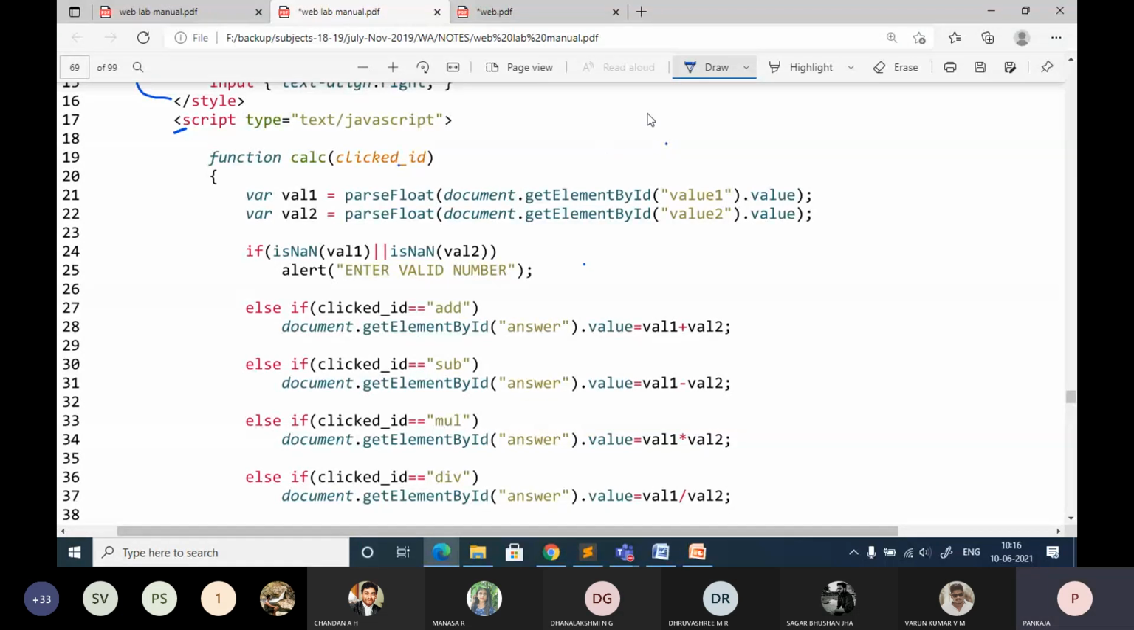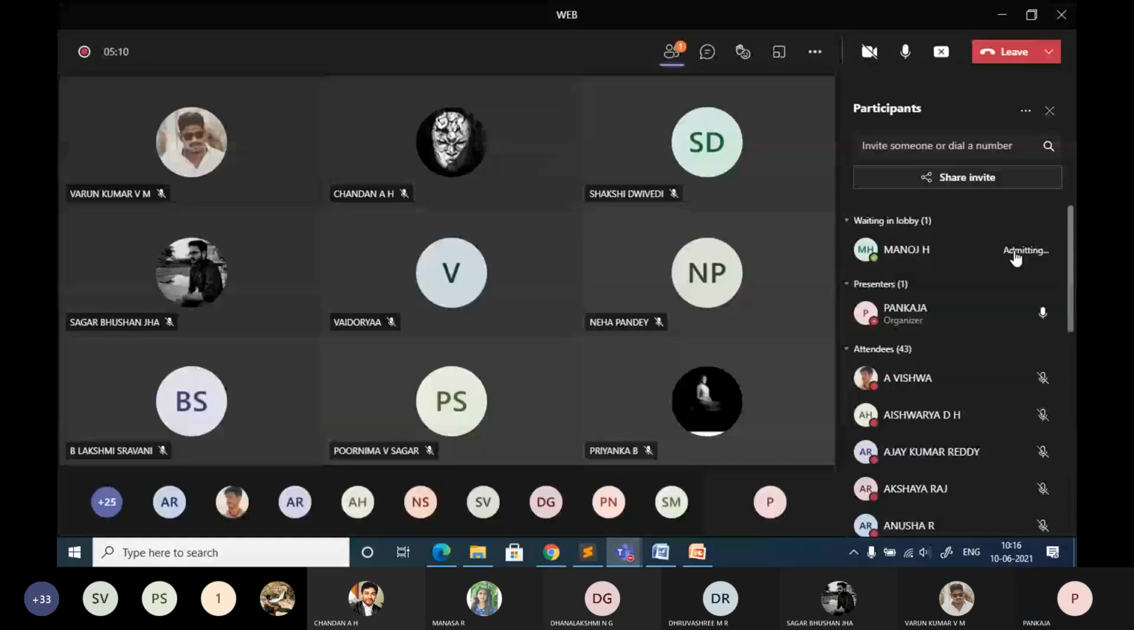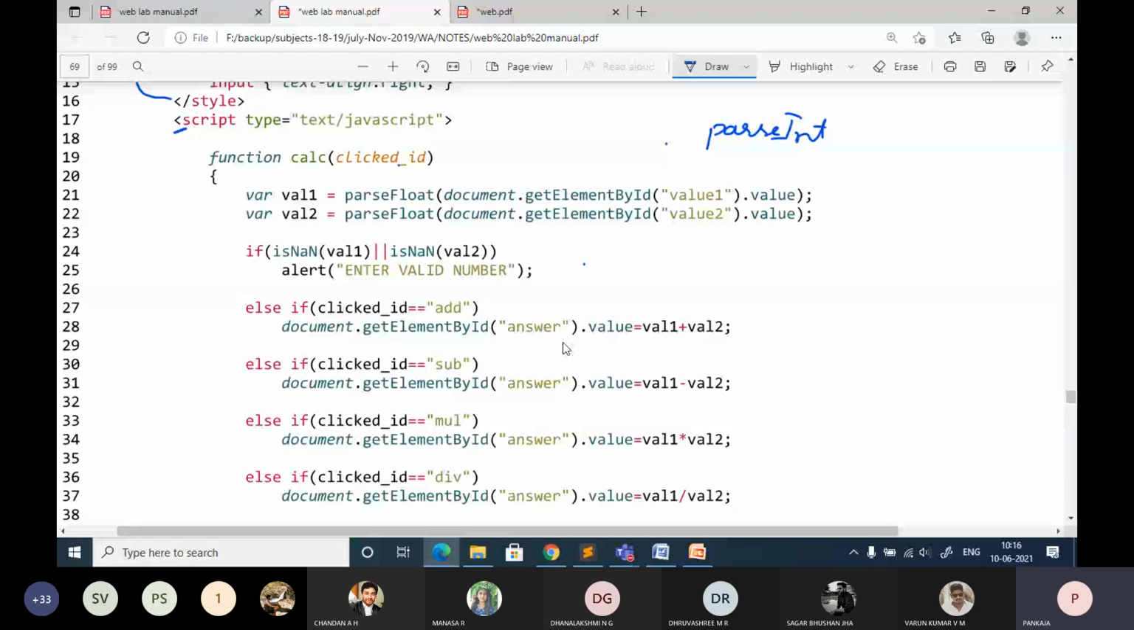I think everybody learned Java, no? So if you want to work with the integer, you'll be using parseInt. Or if it is the floating point values, in that case you will be using parseFloat. So why is it required? Because whatever the data you are reading, that is in the form of string. So it has to be converted into the corresponding data type.